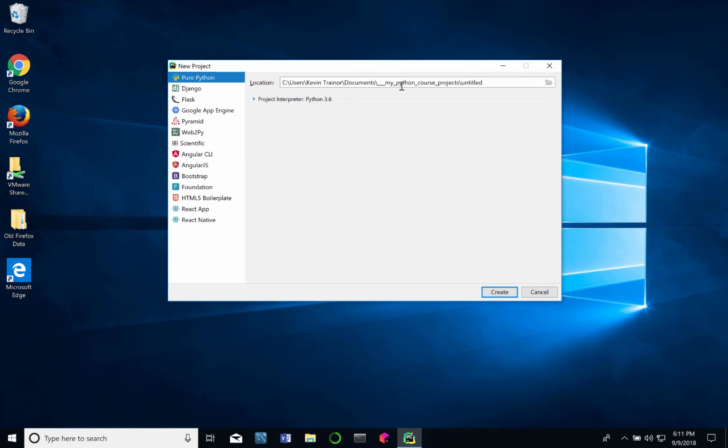Where is this going? I want to create it in Documents under my user ID. I want to create a directory called, let's take the underscores off of it, my Python course projects. I don't have that directory within Documents now, so you won't find it there, but if I just type it in here, it will create it.